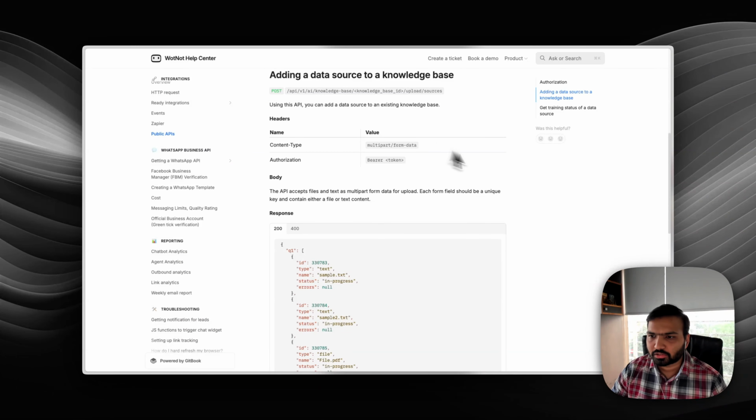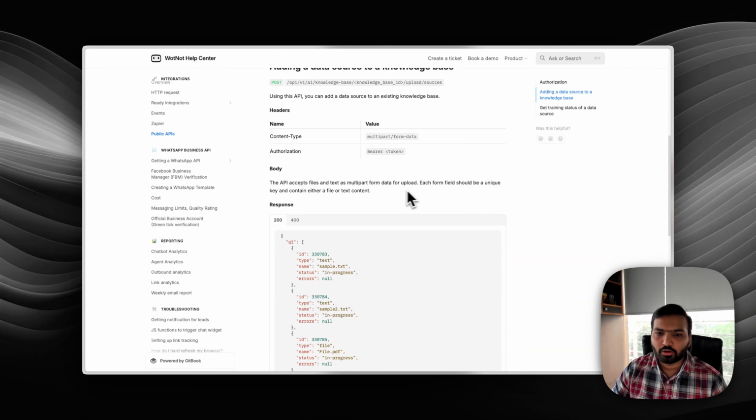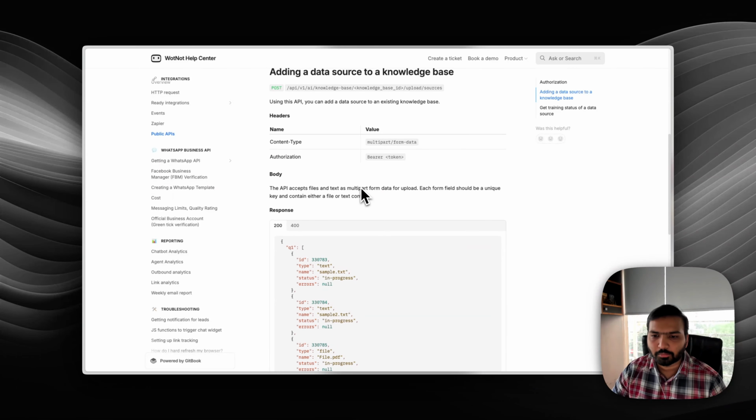And lastly, we launched two new public APIs. So the first API was for adding data sources to knowledge base. So we had a lot of requests coming in that we don't want to manually add data to the knowledge base, but add it dynamically. So using this API, you can add any kind of file or text input, and it will be added to your knowledge base.